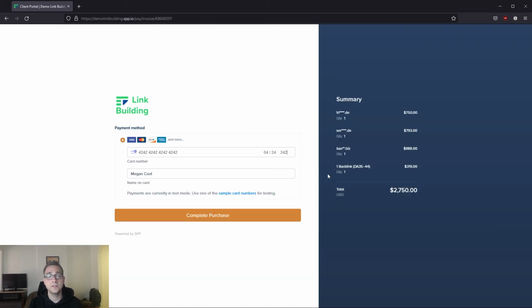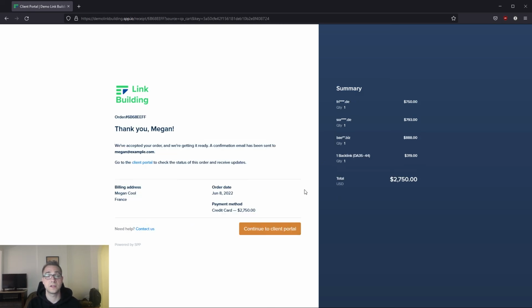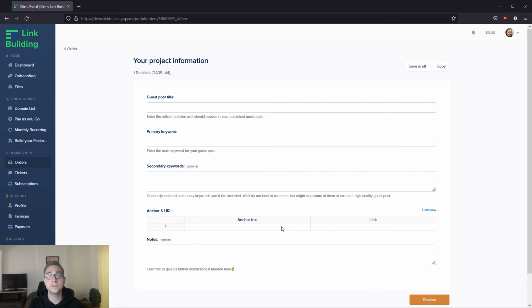I've gone ahead and filled in some example information here for the checkout so you can see what the process looks like. Once the client's checked out, they're going to be taken into this receipt screen so they can see a summary of what they purchased, as well as continue directly into the client portal from here. If any of the services the client purchased include an intake form, they're going to be immediately redirected into that intake form, as you can see here. I'm going to fill in some information so I can show you what it looks like on the admin side as well.